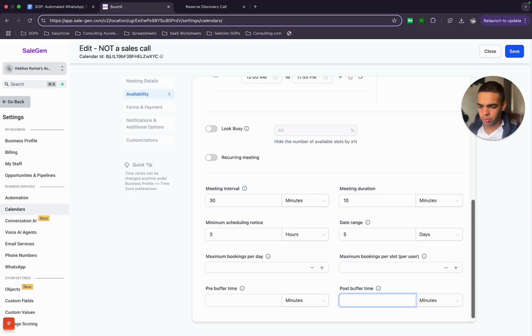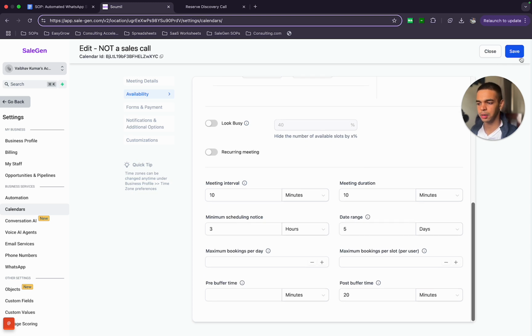So yeah, mostly that you just keep the post buffer time as 10 minutes. Sorry, 20 minutes, because we're booking a 10-minute call. I hope this made sense. If you do not understand this, feel free to ask your questions. I'll be more than happy to help. And once that is done, you click on save.